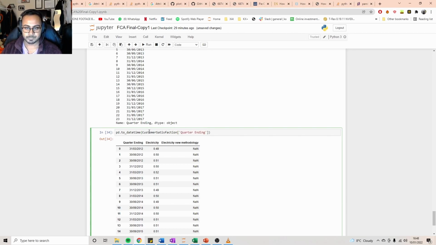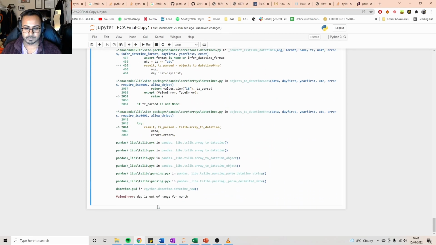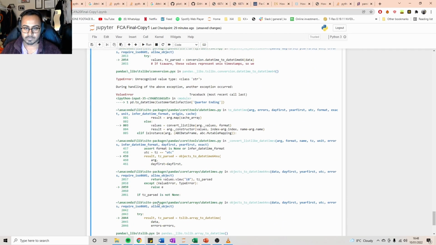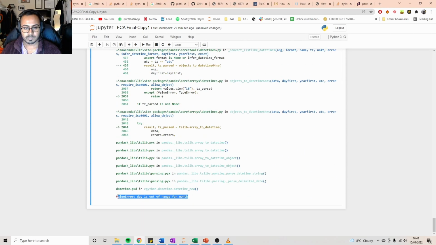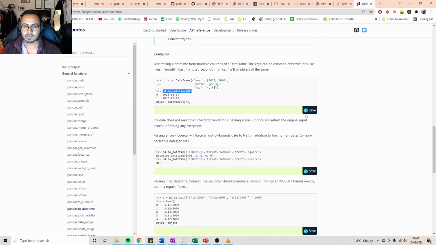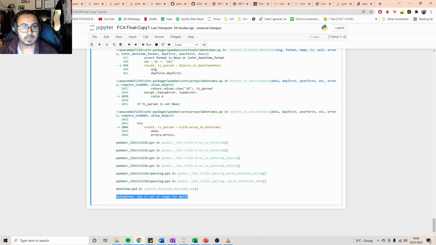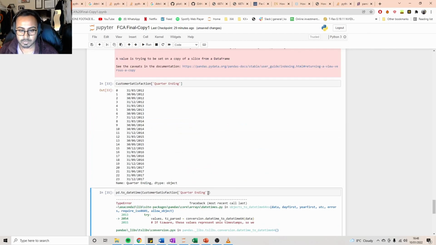Did that work? That did not work. Day is out of range for month. To datetime. What does this mean? Okay. If a day does not meet the time limitation, passing errors, ignore. Okay, so we have to show the format. Would this work? Maybe.